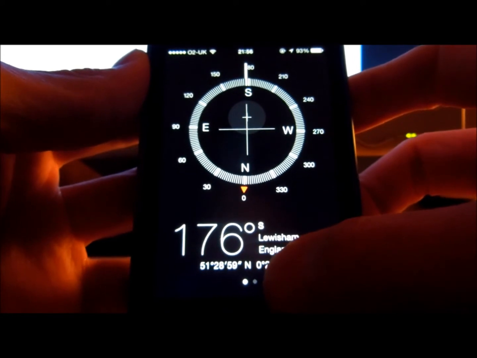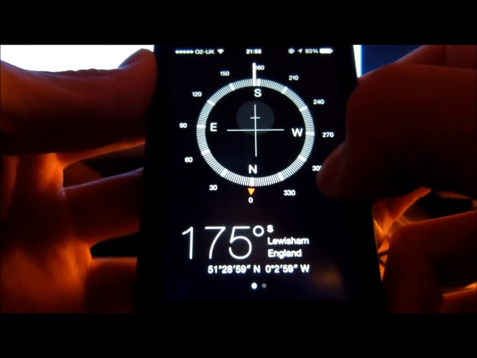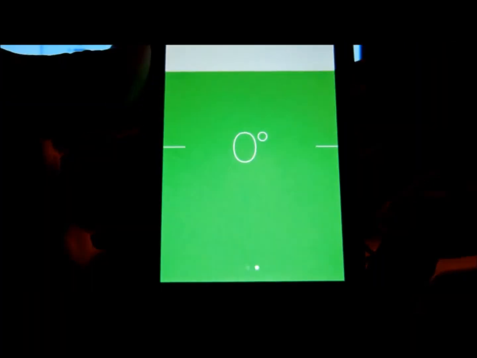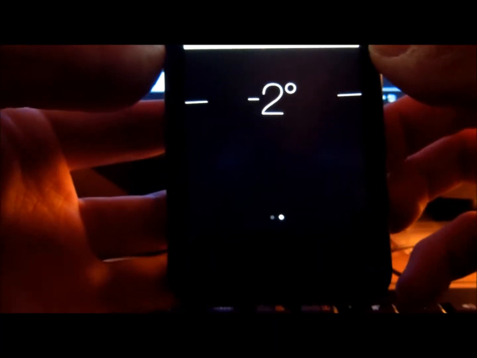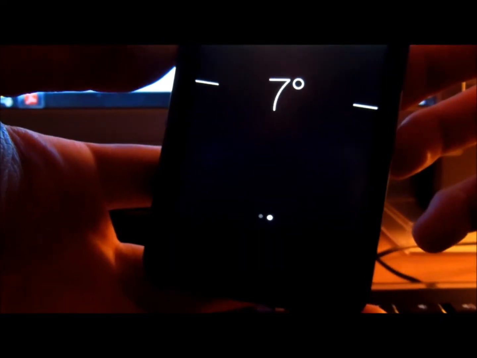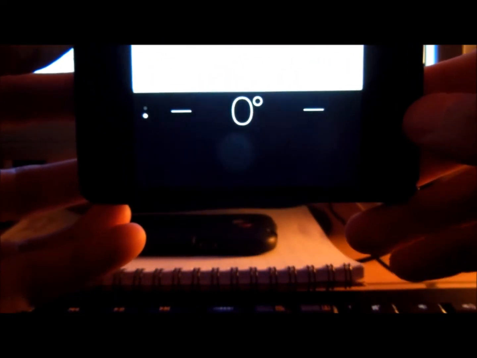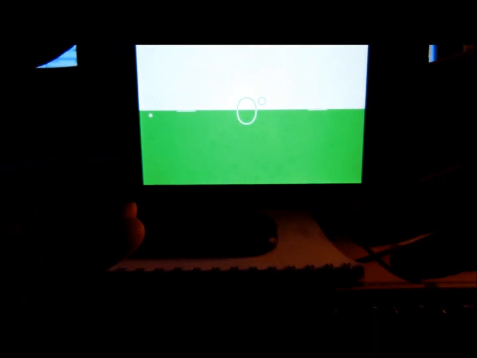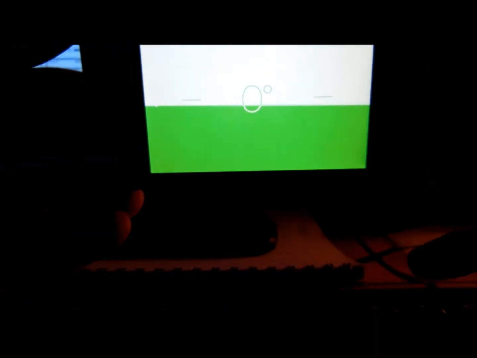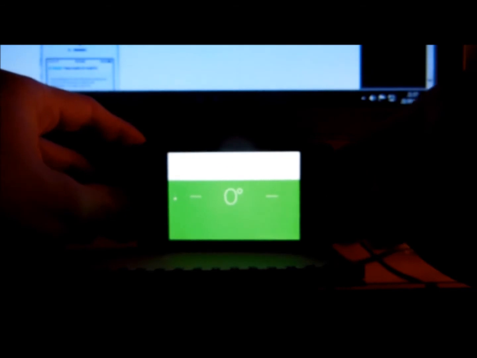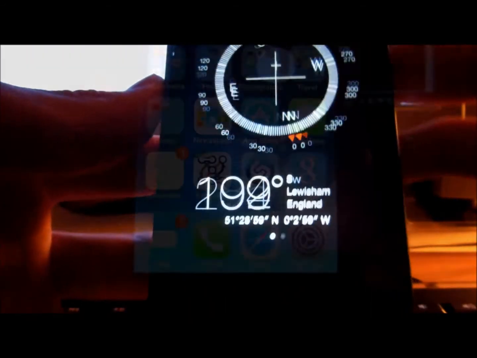Now at the bottom here you see a dot. That means there are two options here. You can swipe to the left, and you see what you call a spirit level. Okay, this allows you to basically make sure a surface is straight. It's very good for DIY when you're setting up a shelf or whatnot. Okay, so you place it down and make sure it's 0 before it's level. Okay, very handy, very useful tool. And there's always the compass as well.